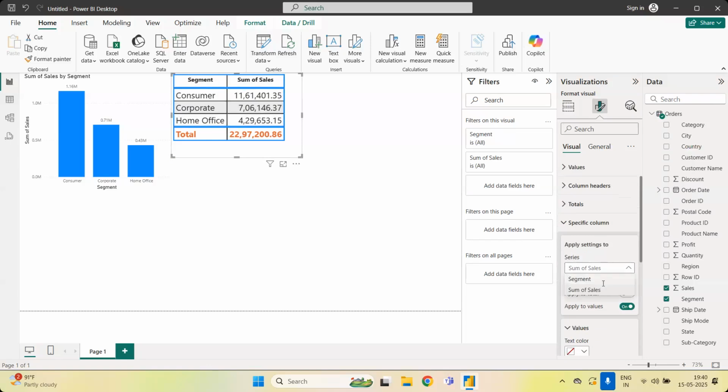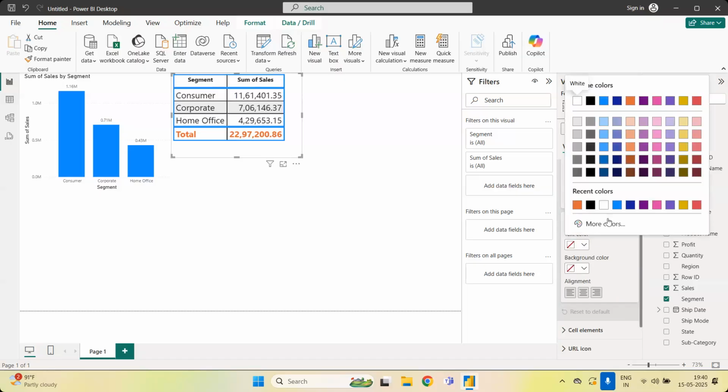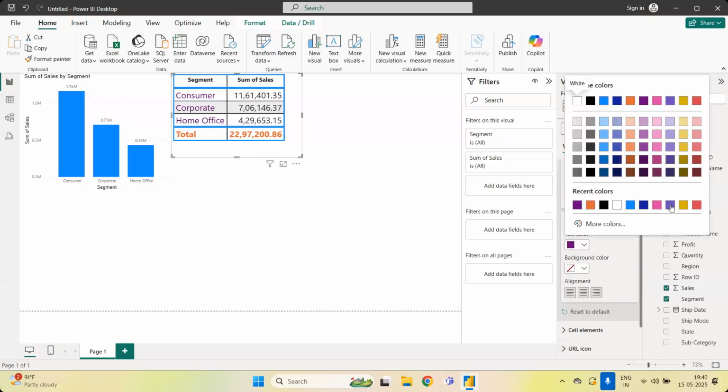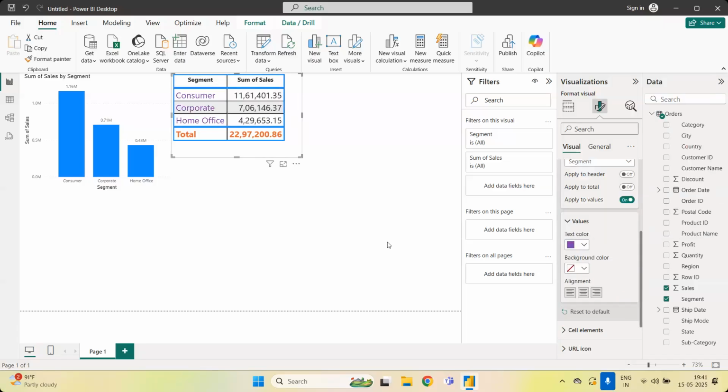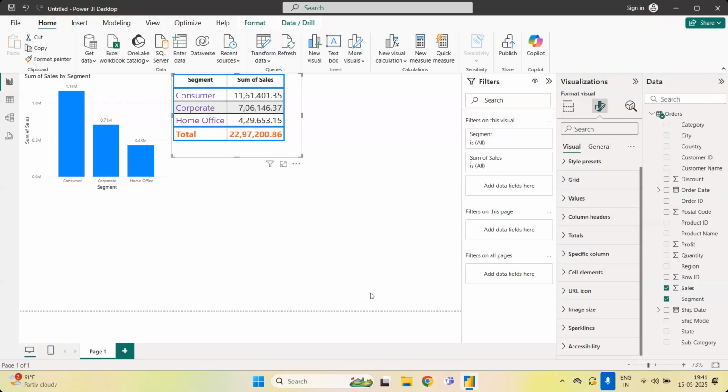So the segment column you can select, and within the segment column, the text color. If you want to change the text color, for example, it should only impact this particular column. This column should be black, but this column should be a different color. If you want any different color, something like this, you can change the colors. This all comes under formatting. So you can do the formatting in this way. Specific column is like that.